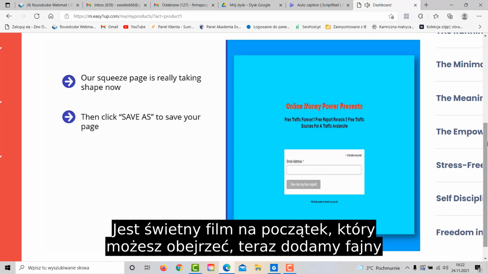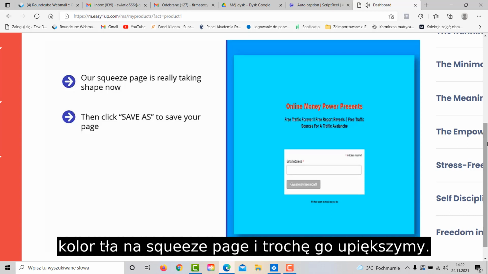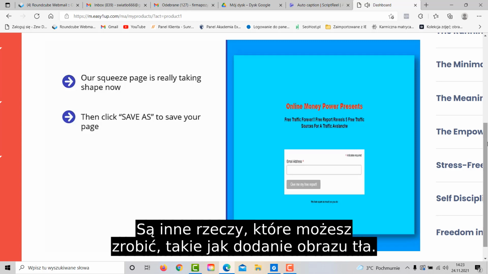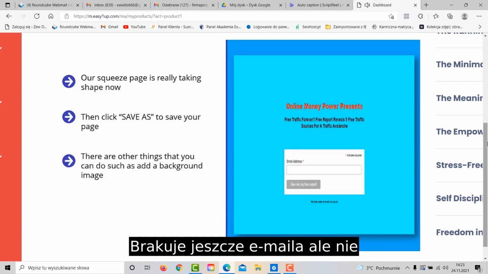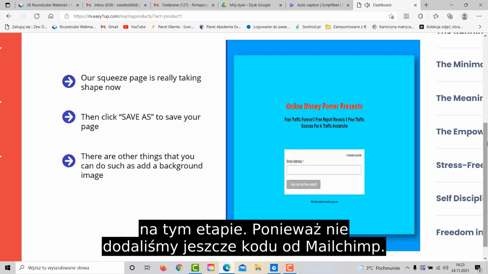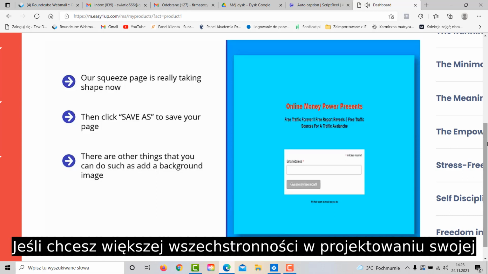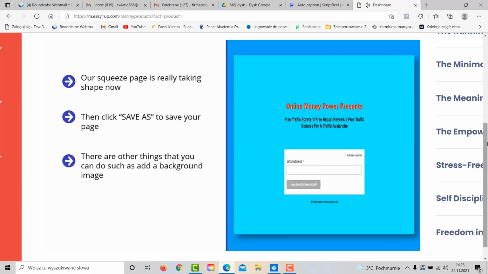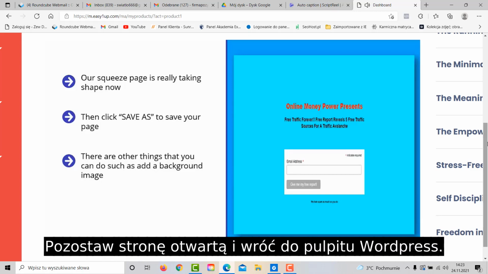Now we are going to add a nice background color to the squeeze page and tidy it up a little. This is how it looked in the end. There are other things that you can do, such as add a background image. The email box is missing at this stage because we have not added the code from MailChimp. If you want more versatility with the design of your pages, then you can purchase a special WordPress theme called OptimizePress or a special plugin called InstaBuilder, but these will cost around $97.